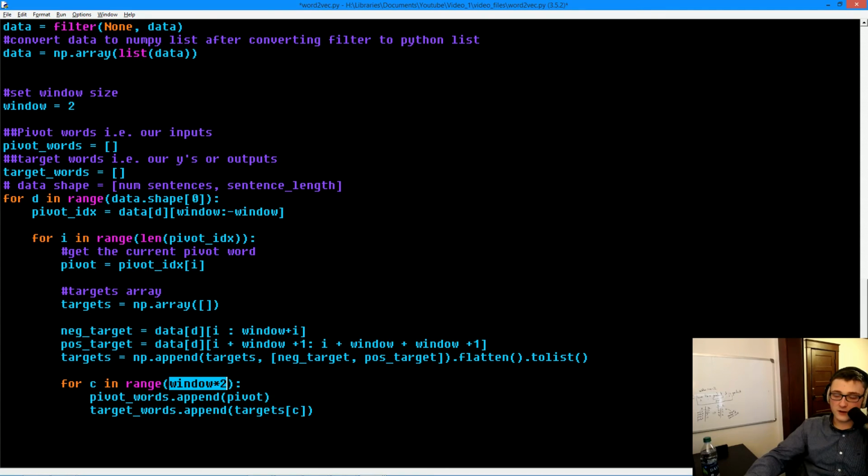This is what we did up here, where we were saying 3, 3, 3, 3, 4, 4, 4, 4. You need to have 4 inputs for every pivot word because our window size is set to 2. So we append the current pivot word 4 times, and then we append all the targets that we just grabbed from here. Once you do that, you should have the correct data.